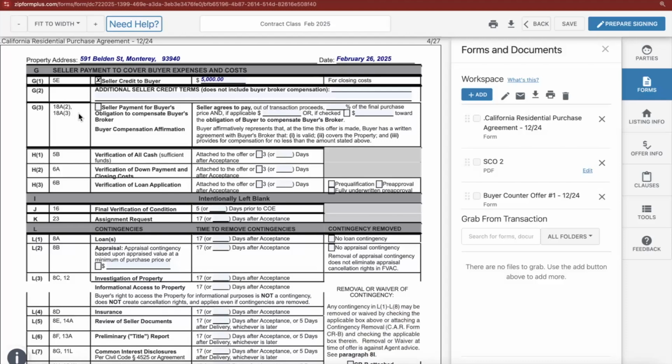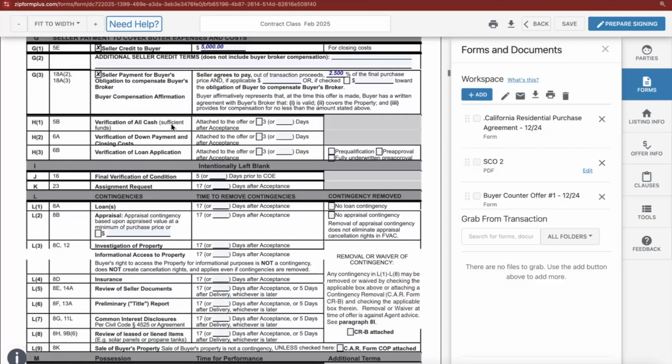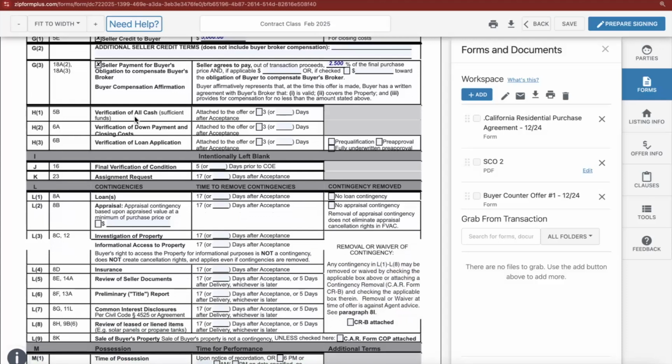Okay, this one, G3, seller payment to buyer's obligation, basically the seller paying your buyer's obligation of commission. And most of the time it's click that box, right? And let's say that your BRBC is 2.5%. So that's in there. And so you're asking the seller to pay the 2.5% of the final purchase price towards your buyer's obligation of commission. Simple. Used to be an extra form that went with that. No more.